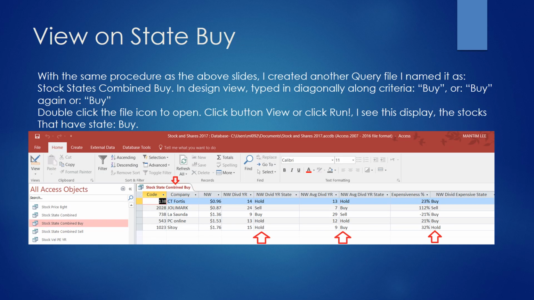View on State Buy. With the same procedure as the above slides, I created another query file. I named it Stock State Combined Buy. In design view, type in diagonally along the criteria, inverted commas buy, or buy again, or buy.